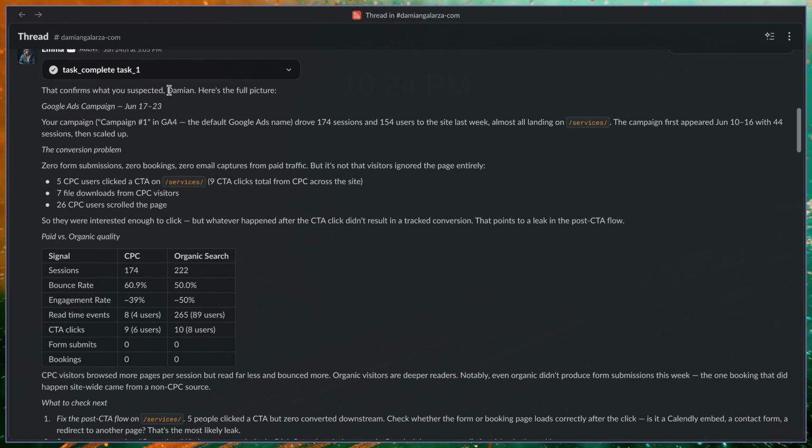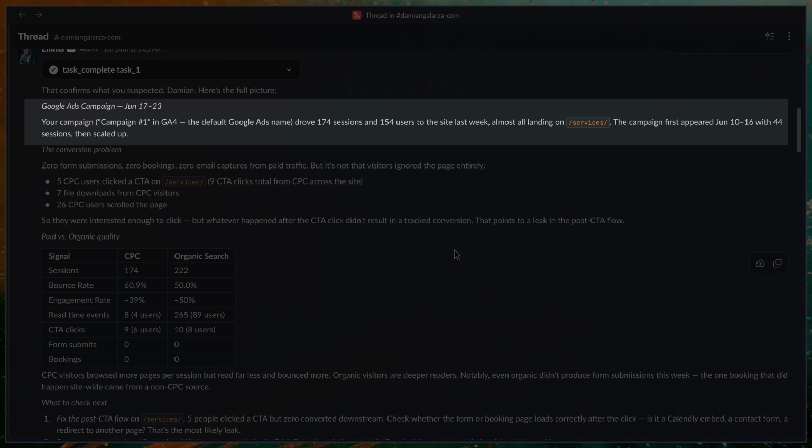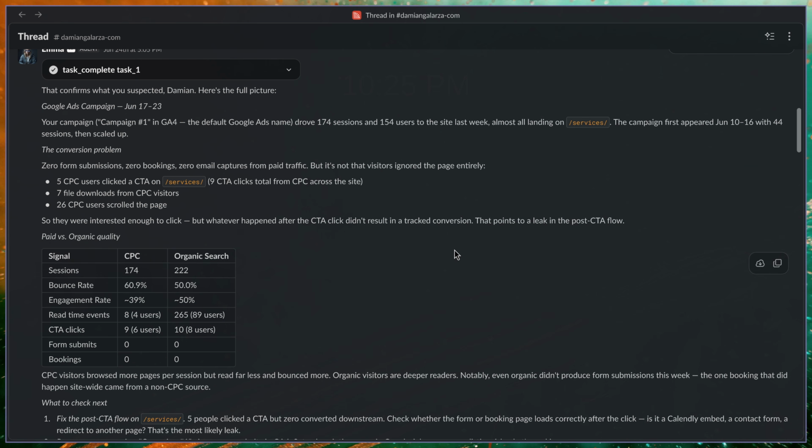And so from there, Emma did a little bit more of a deep dive. And we found that yes, it noticed that the Google Analytics campaign, campaign 1, drove 174 sessions and 154 users to the site just that last week, and all were landing on services. It did notice a problem though, that there were 0 form submissions, 0 bookings, 0 email captures from the paid traffic. But it's noting that visitors did not ignore the page entirely. So something was wrong with my conversion tracking. And so it goes through and highlights all the potential signals and what the results were.